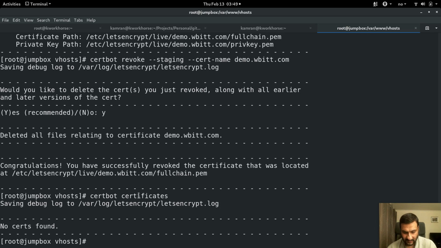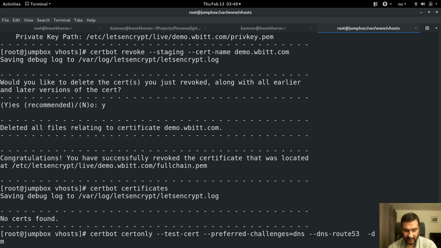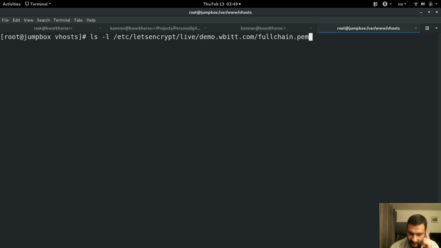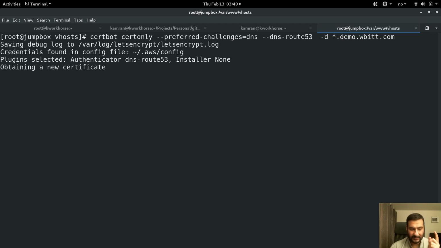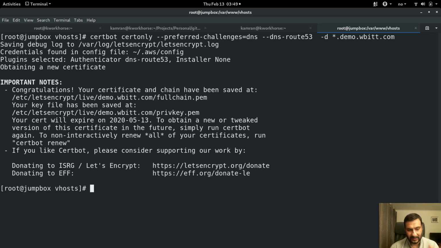Very good. So this time I can do a cert only. Let me clear the screen because you can't see it correctly. I can do the cert only without the test cert part, right? For the same wildcard domain, press enter. It talks to the production server. It gets me the certificate. Congratulations. It has not given me any error, so that means the certificate has arrived.